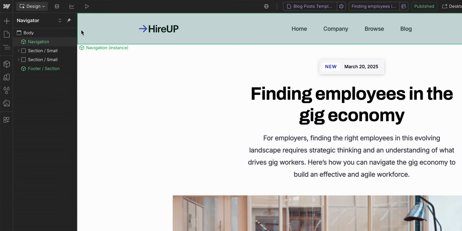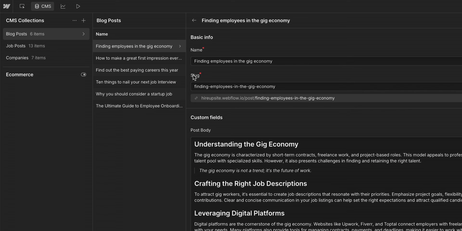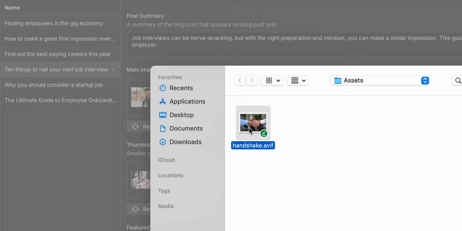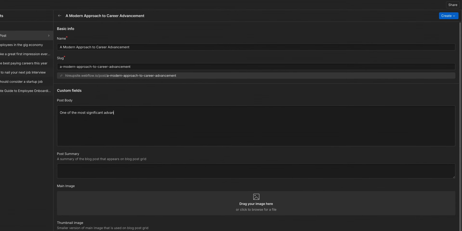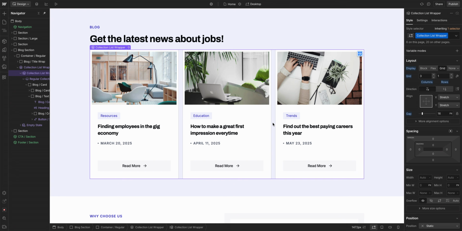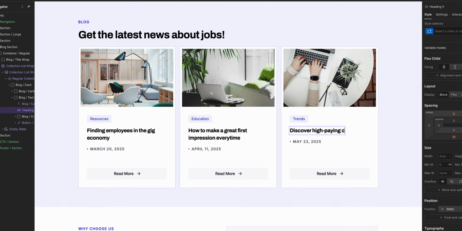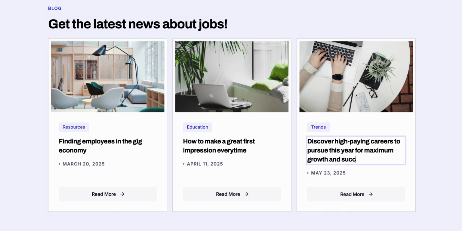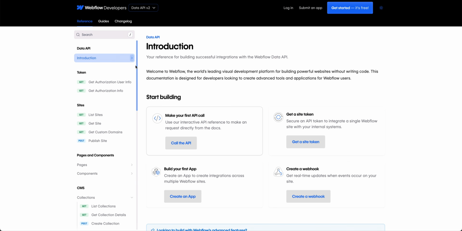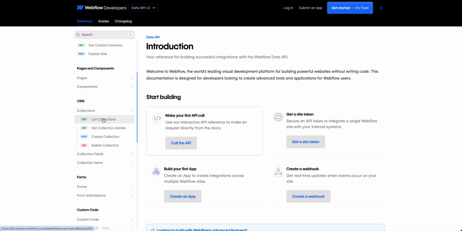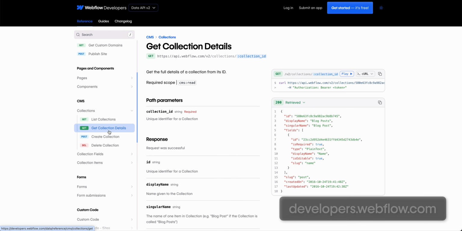Once your designs are set, maintaining your CMS content is simple, whether you're editing text, swapping out images, or adding new items. You can manage the content directly from the CMS panel, or you can edit dynamic content visually on the canvas, so you can see how the updated content fits into your designs. And lastly, for those wanting to harness the power of other third-party tools, you can even edit CMS content programmatically using Webflow's APIs. To learn more, head on over to developers.webflow.com.